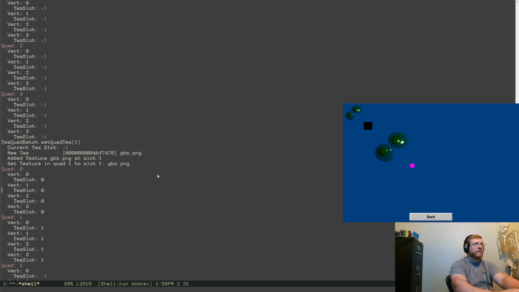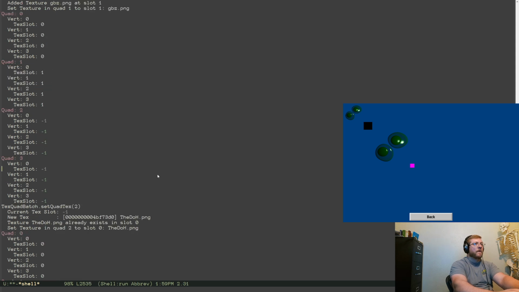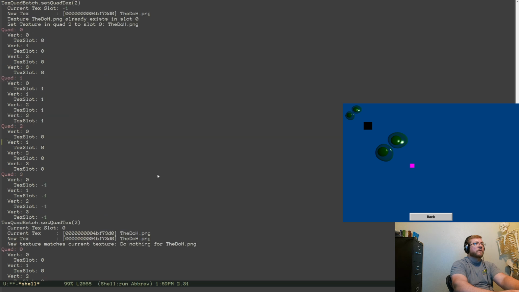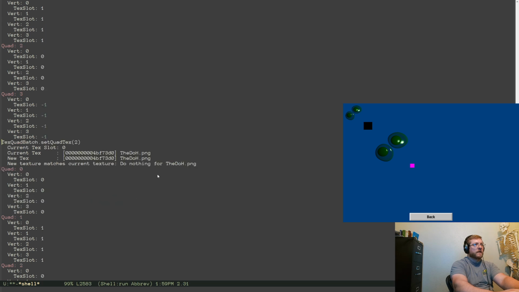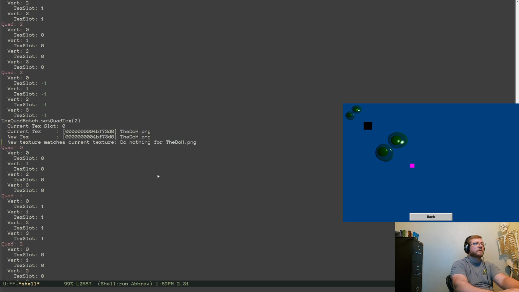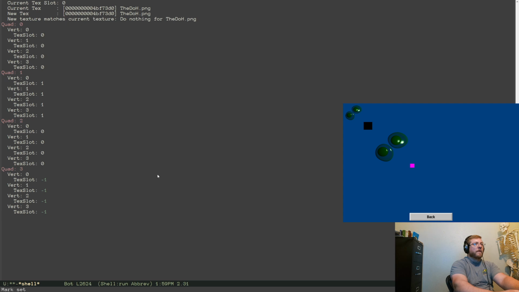Set quad 1, which gets 1. Set quad 2 to 0. Set quad 3 to nothing. Quad 2 should do nothing, because we already have the dough in slot 0. That all looks correct to me.